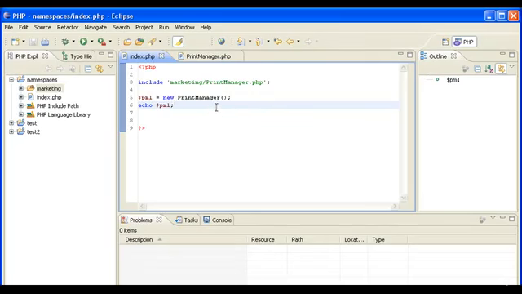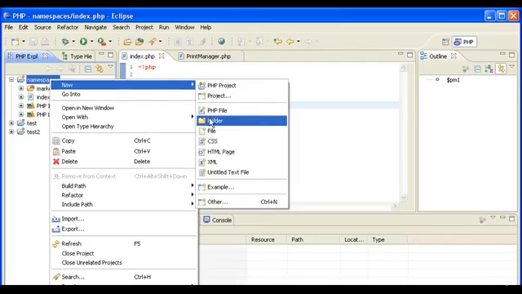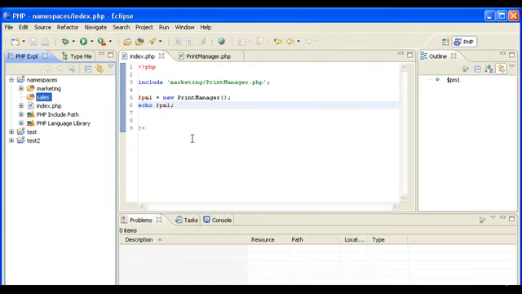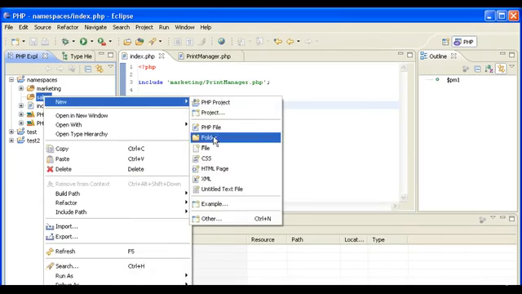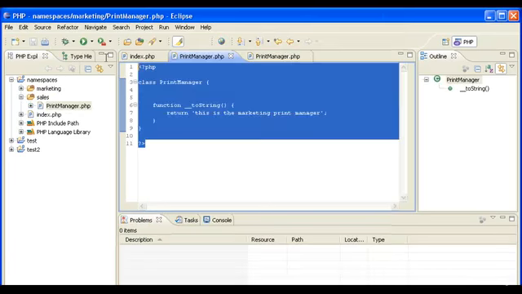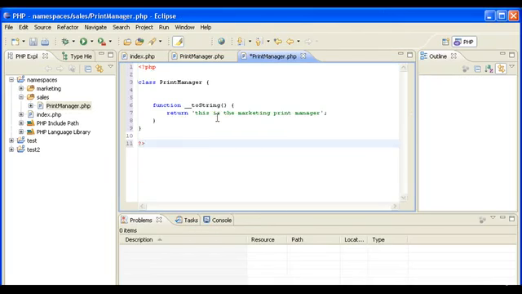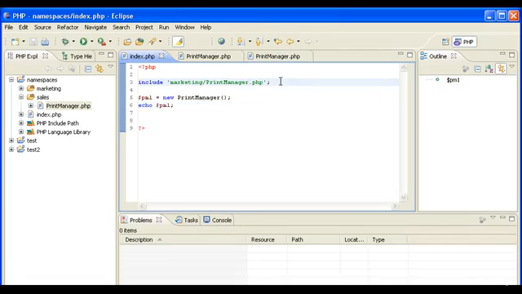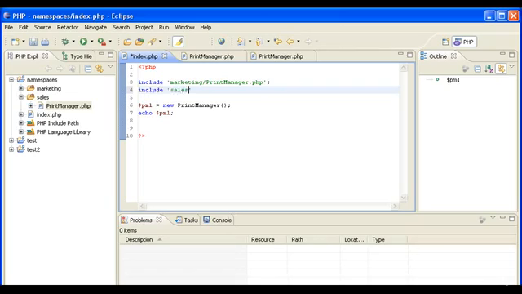Now, that's all fine and good. Let's say that our application grows, though, and we add a sales portion of the code. So we have a folder called sales, and in sales, we also have a print manager. So let's say new file, we'll call it print manager. And print manager in sales looks pretty much the same. It just does something a little different. In our example, we'll just say this is the sales print manager. Okay, and we want to include that one too. So we'll say include sales print manager PHP so we can use it.